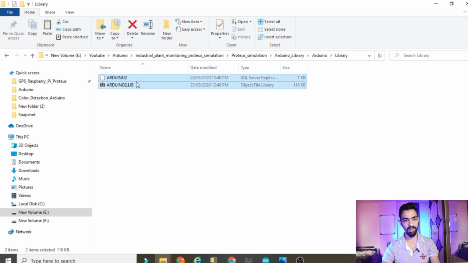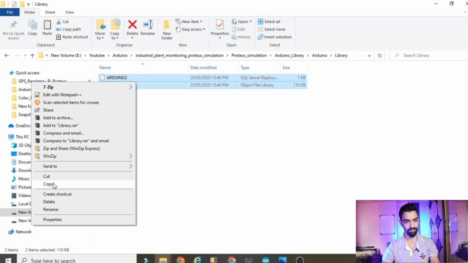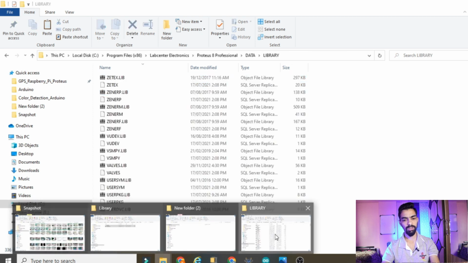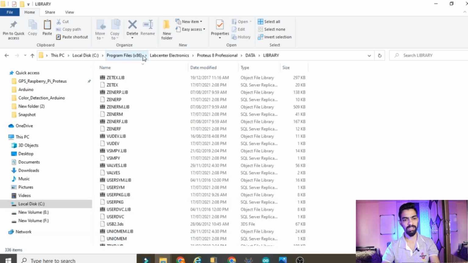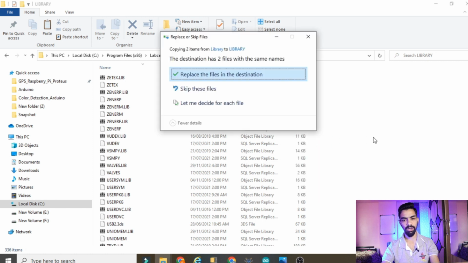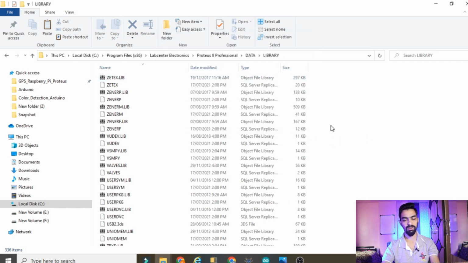Copy these two Arduino files, and again go to the same path: C drive, Proteus 86, Labs and Electronics, Proteus 8 data library, and paste the Arduino library folder into this path. So it will install the Proteus library for the Arduino and GSM module on your laptop.